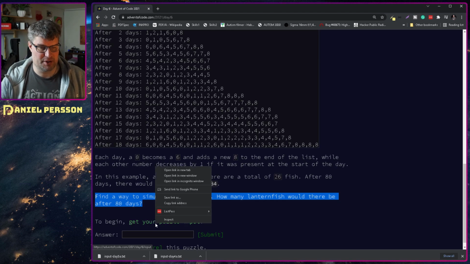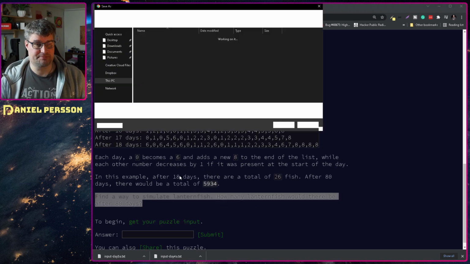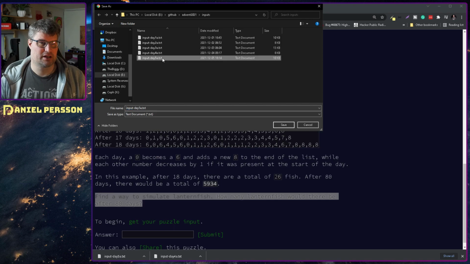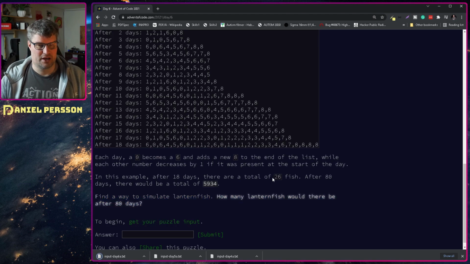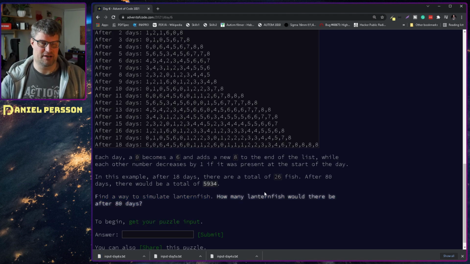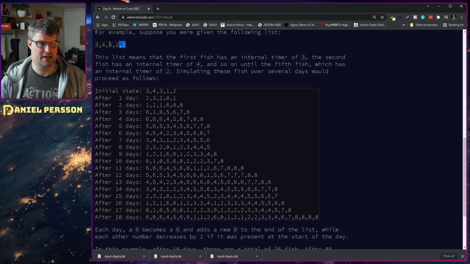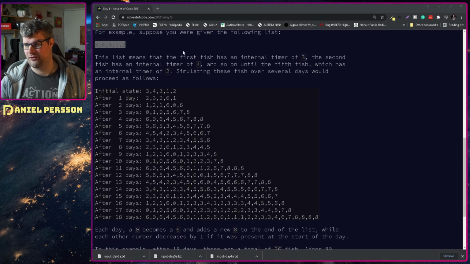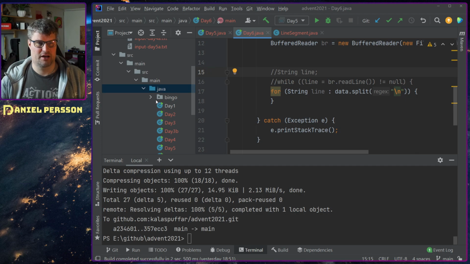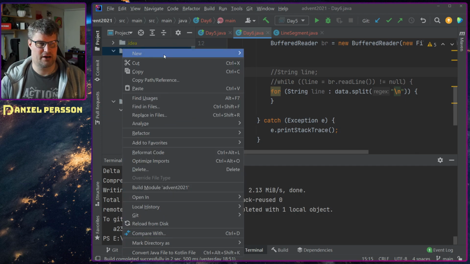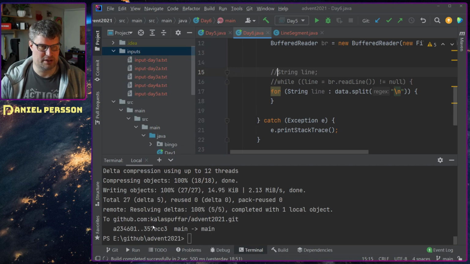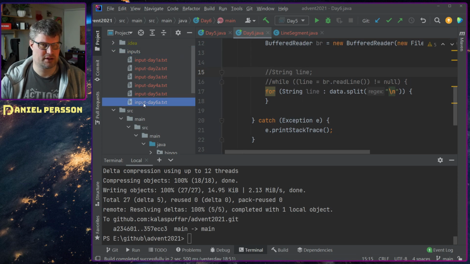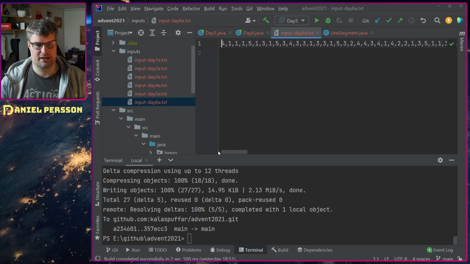And then we have our puzzle input. So we need to save that first off. So let's do this. Day 6. So let's do some simulation. So first off, we need to have our initial fish here. And let's see how day 5 is modeled here, or day 6 is modeled. So it's just one line with a bunch of numbers.